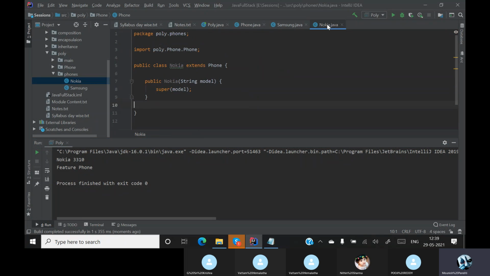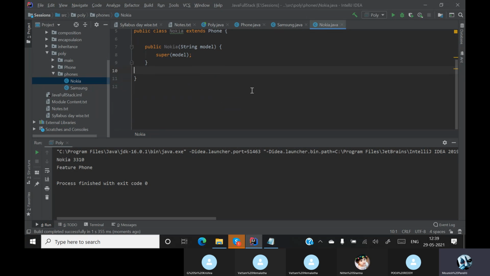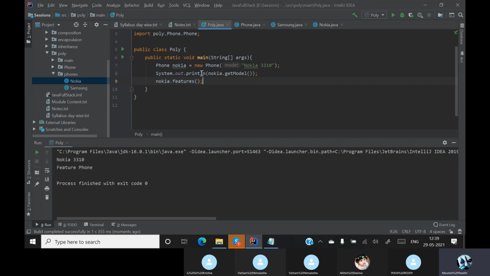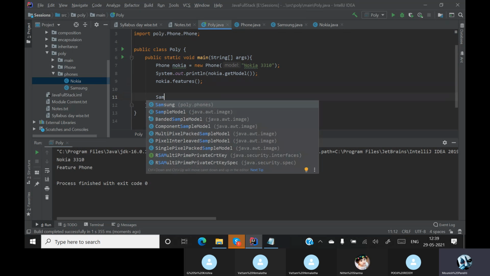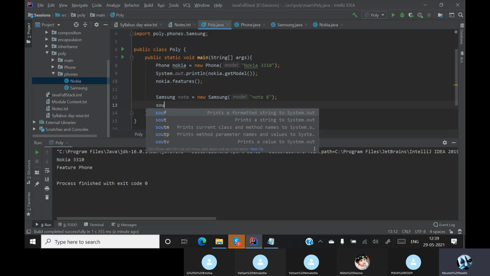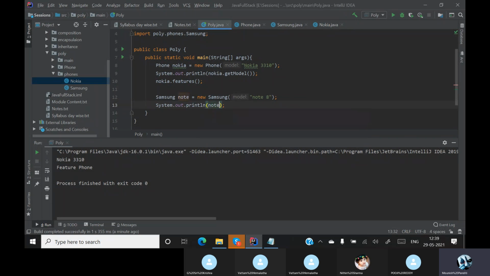Okay, remember in Nokia I have not created the feature method. I have created only in the Samsung. I am telling that Samsung is a smart flagship. Okay, now I'll create a Samsung phone which is Note. New Samsung and the model is Note 8. Okay, now tell me, will I get the model or not? When I say dot get model, will I get the model or not?